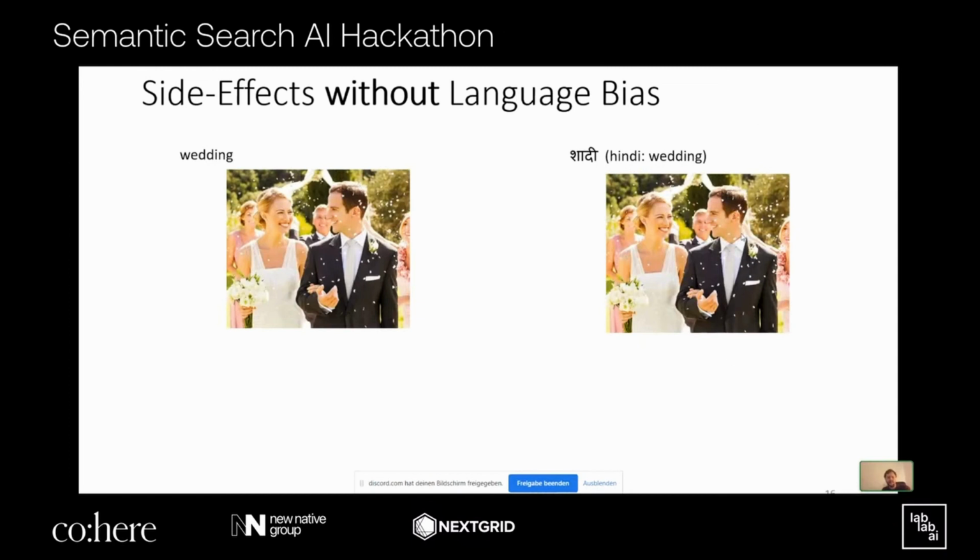Even so, if you search in Hindi, you're probably more interested in wedding pictures from India. How does a typical Indian wedding look, which is not a picture like this? Similar with something like who's the president. If you ask this, you might want to know about the US president. However, if you ask in French, qui est le président, you might be more interested in the French president and not the US American president.